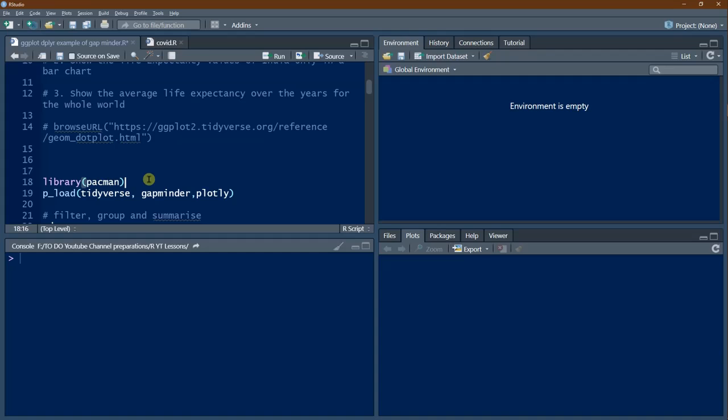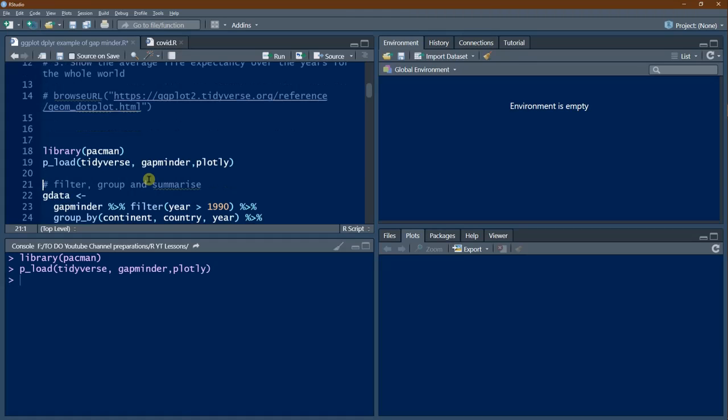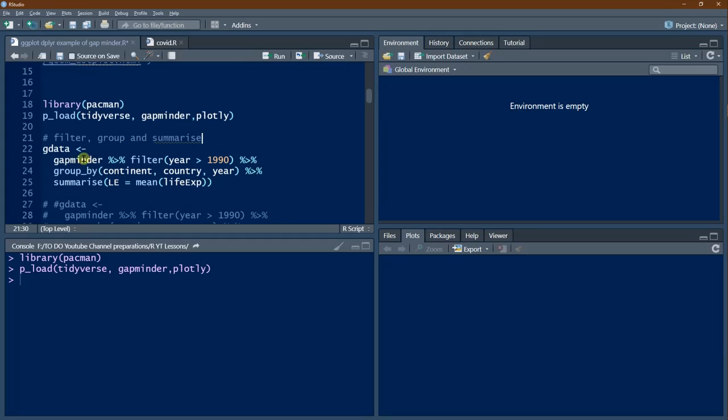Let's start by loading the library pacman, and then the p_load function. With that we will load tidyverse, gapminder and plotly, the three packages. Plotly is a package that is going to help us with some better visualization. Now we'll do the filtering. We'll have to filter the gapminder data.